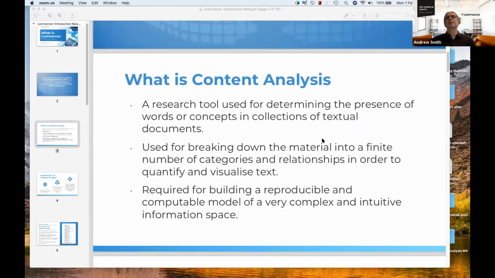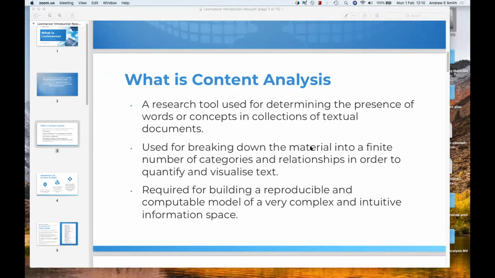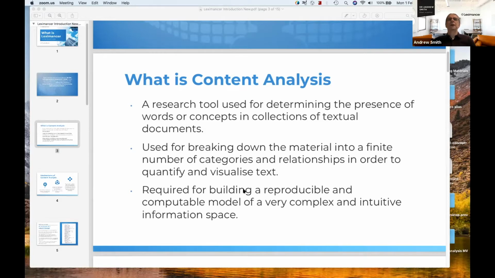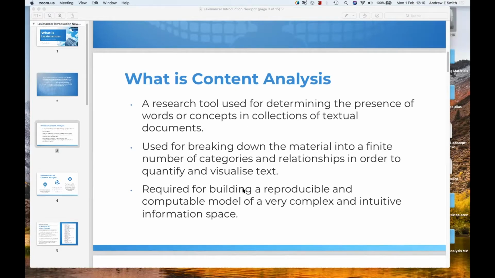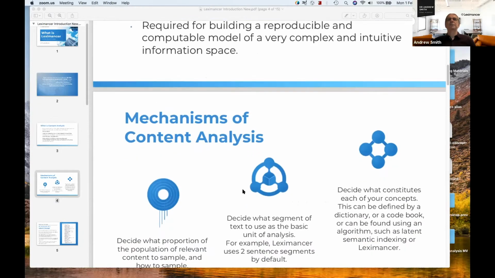So content analysis is a research tool for determining the presence of ideas in text. It breaks down qualitative data, which has many, many words in it. A vocabulary of 100,000 words is not unusual for a larger set of text. But it can boil that down into a model using less than 100 ideas, and the co-occurrences between those ideas. And then it uses those to build a reproducible model. So if you get the same data, with Leximancer with the same settings, you should get the same model of that information space. But then it's up to you to make sense of it.